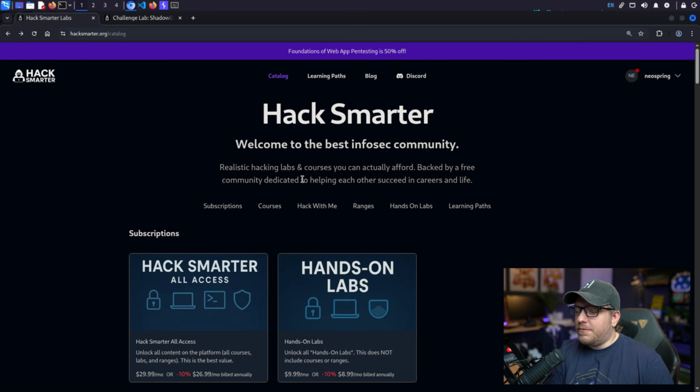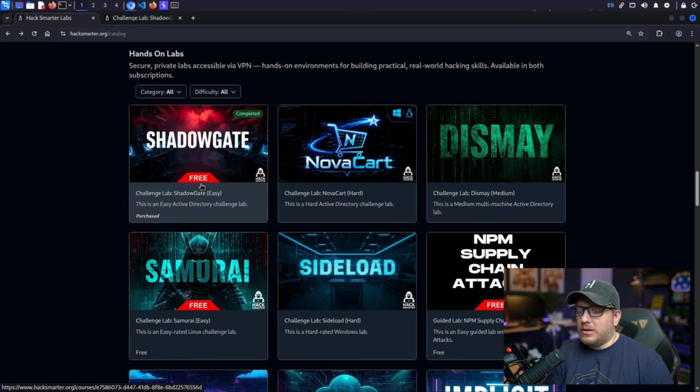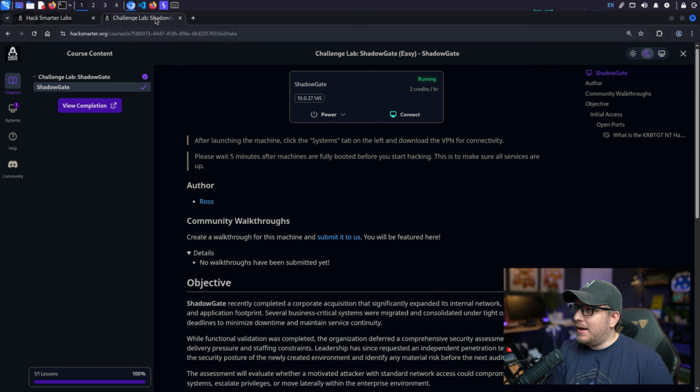And for you to follow along with this lab, you're going to have to go to hacksmarter.org, and then here on the hands-on lab is the ShadowGate machine, and it is currently free. So you can go ahead and click into that, and that's going to take you to this page right here. Now, I've already turned it on by clicking the power and start, because it does indicate here that it takes 5 minutes to spin up, but that is running.